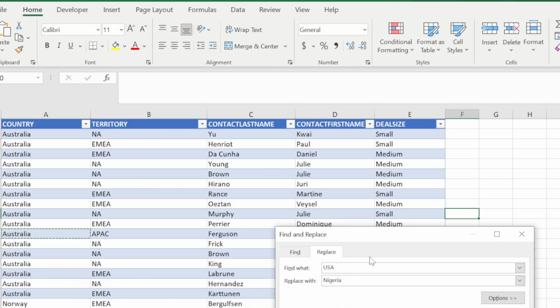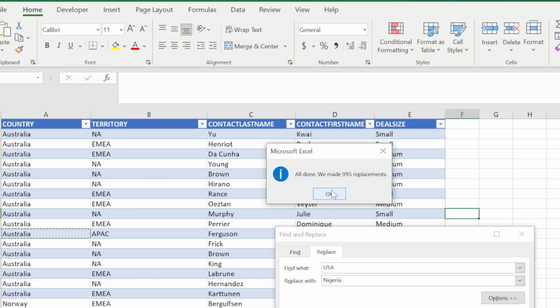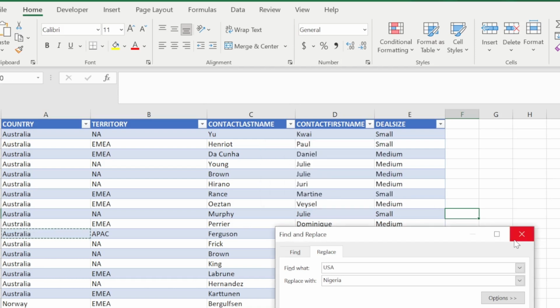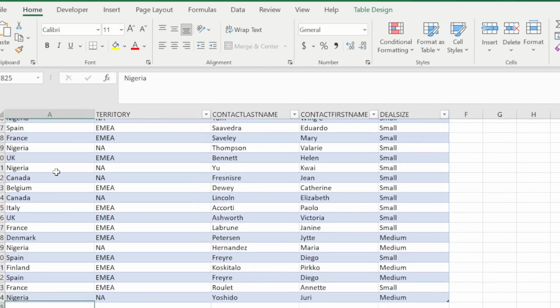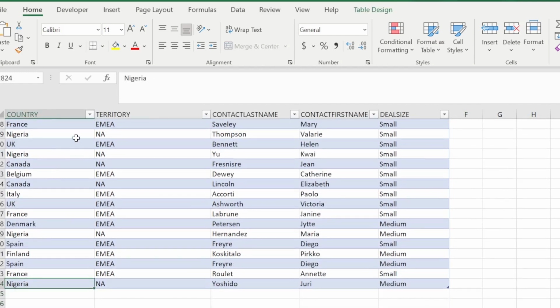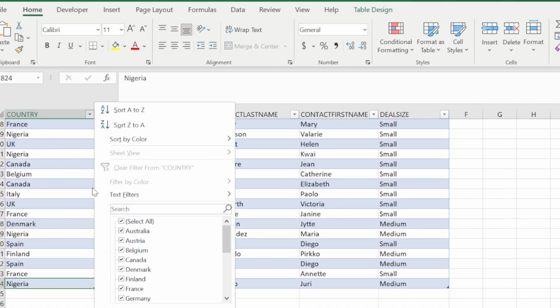Once you write it there, you now press Replace All. You can see now that 95 replacements have been done. You can see there's no more USA here, it has changed to Nigeria. You can see we're having Nigeria here now.